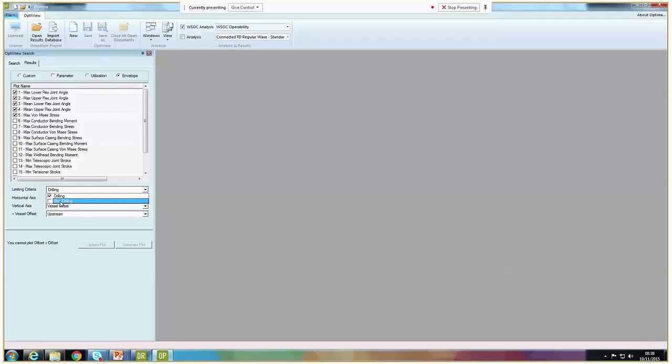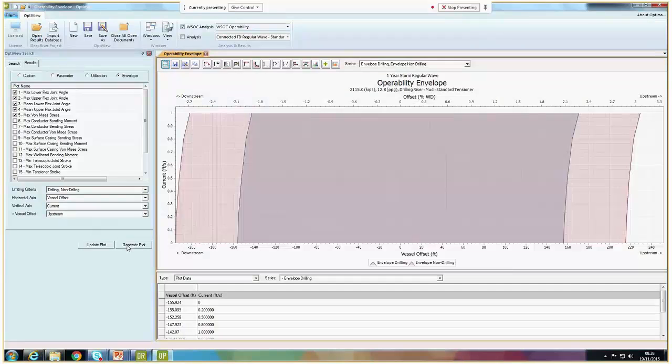The next thing I'm going to do after this is show you how to define those various limits. For now, I'm going to select two sets of limits, drilling and non-drilling, and then on my operating envelope plot, I'll select my horizontal axis as vessel offset, and on my vertical axis I'm going to set current. When I generate that, that's all I really need to do. OptiView will parse those 105 load cases and create an operating envelope for you, something like this. You can see your current is on your vertical axis, and your offset is on your horizontal axis.